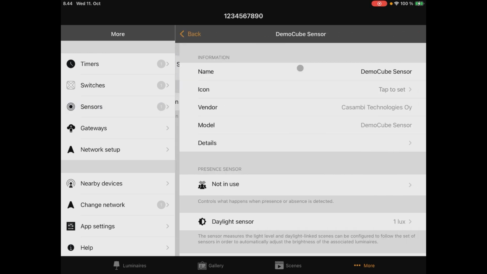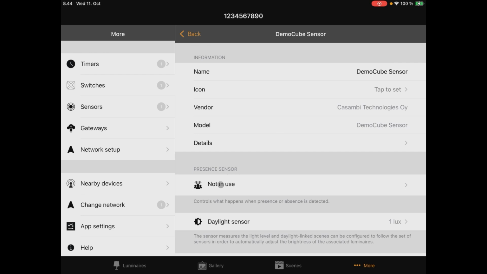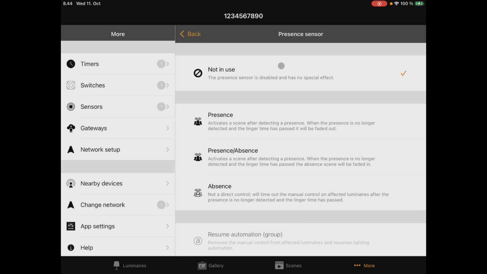Choose the sensor you wish to configure to open the options. If control hierarchy isn't enabled, this not in use option will be greyed out and you won't be able to select it. But now it's enabled, you can select it and choose an option for the sensor. The different options are described here.